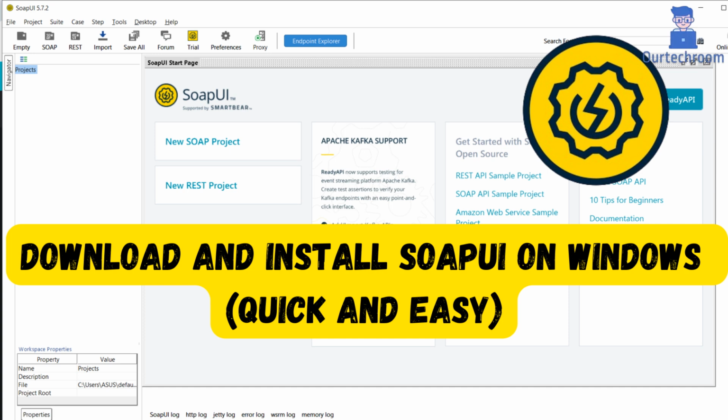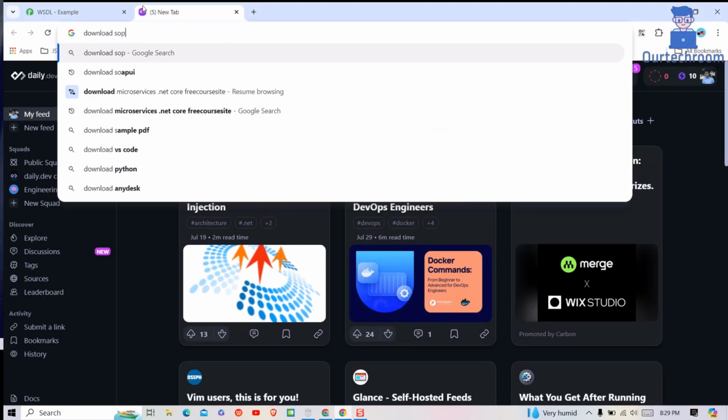In this video, I will show an easy way to download and install SoapUI on Windows, so without delay, let's get started. Open a web browser and in the address bar, type download SoapUI and press enter.